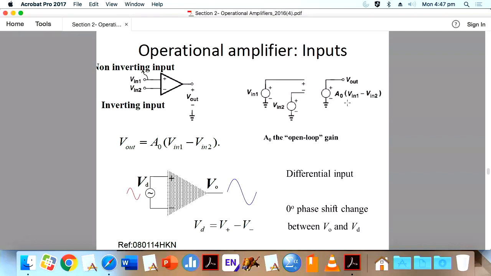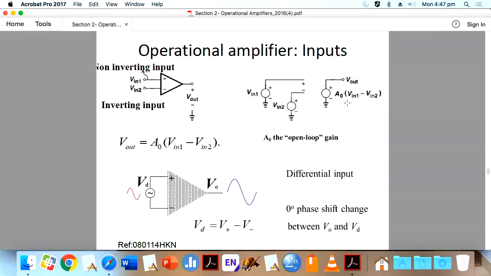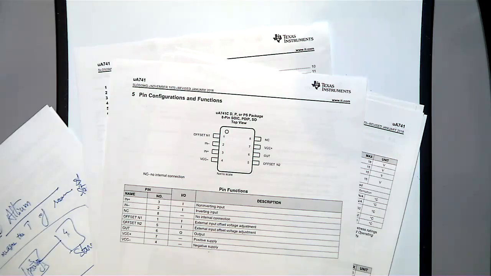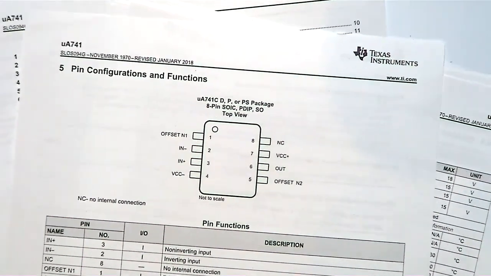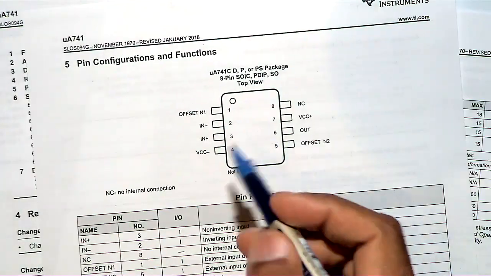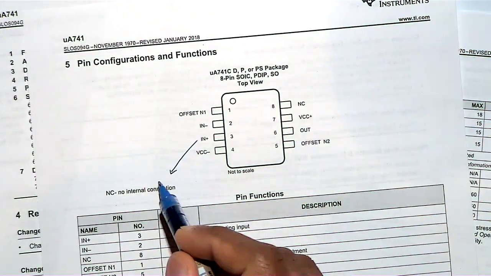Before going in depth, I want to show you one operational amplifier. I'm going to take the LM741. So this is the LM741 operational amplifier. As I said, this is the non-inverting input, which we already discussed.